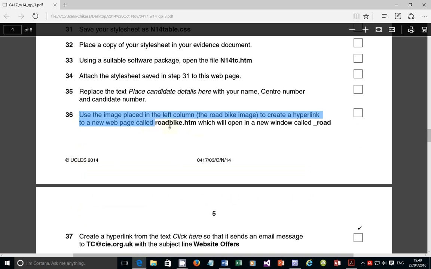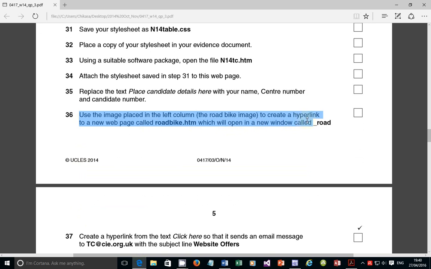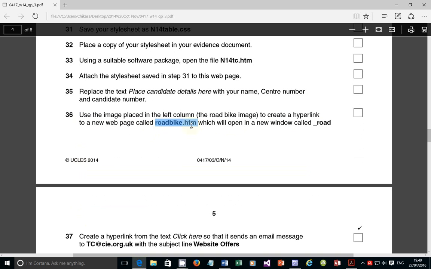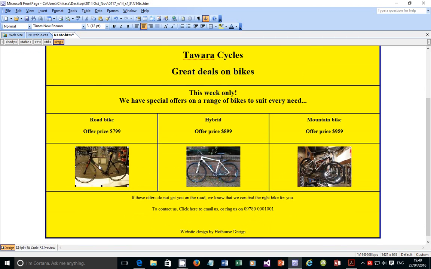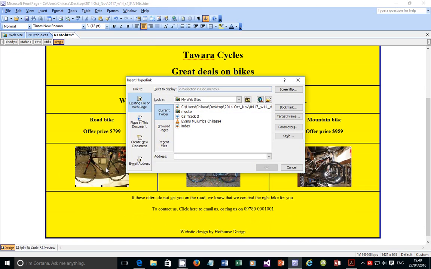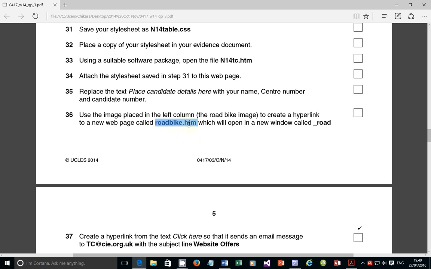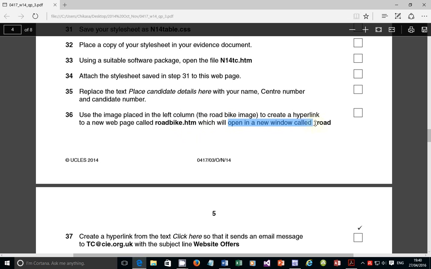Use the image placed in the left column, the road bike image, to create a hyperlink to a new web page called roadbike.htm, which will open in a new window called _road. Here the road bike image is this one. Select it, then hyperlink. It should link to roadbike.htm. Just verify the name. It is supposed to be roadbike.htm, which should open in a new window called _road.